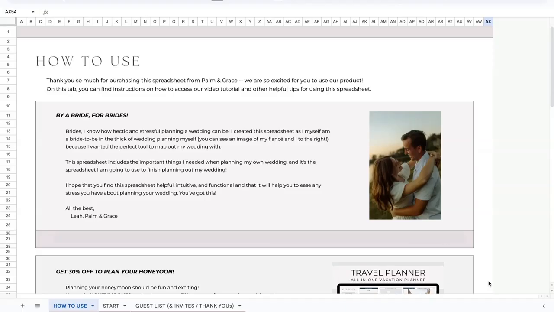In this video, we are going to be going over how to use my wedding guest list spreadsheet. I created this spreadsheet as a current bride-to-be, and it's the spreadsheet that I use to even map out my own guest list for my upcoming wedding.